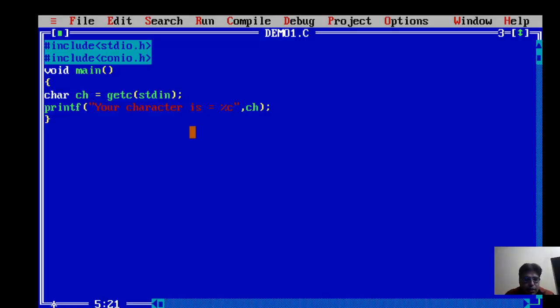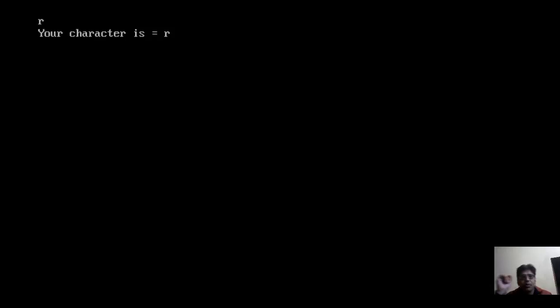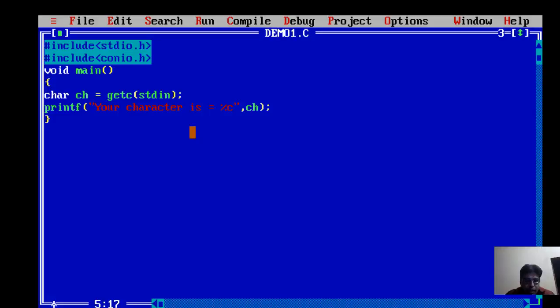I inserted an R. Now this character is in the buffer, but it waits for the enter key to be pressed. I pressed enter, and now you can see the output. You can also notice that after pressing enter the new line came. You inserted R, so your character is R. This is the simple output. This is basically getc.